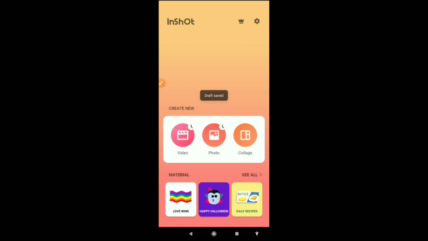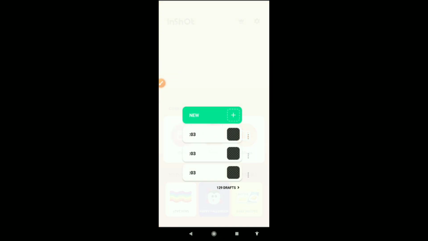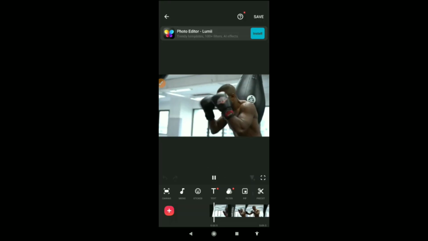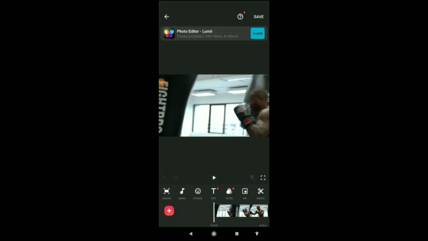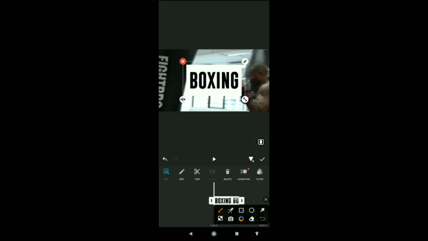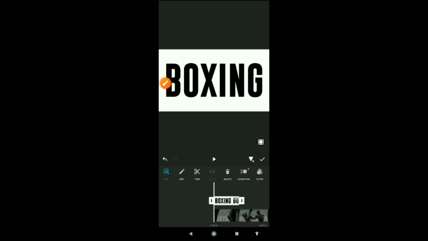So next step is you go back to Inshot, open Inshot, click on video. Let me just close and start from the beginning so you see. Next step, go back to Inshot, click on video, click on new. Now you import the video you want to apply that effect on. So this is the video. What we do now, from the beginning of the video, we click on PIP and import our text video that we created. This is it. And now we're going to click here to make it a full screen.